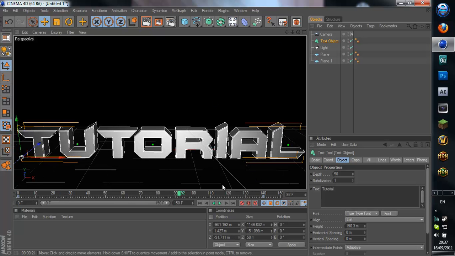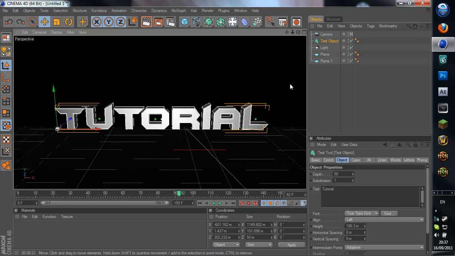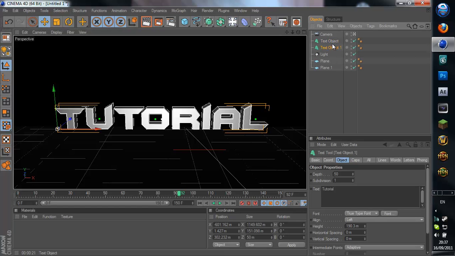So we'll just delete that animation there. You have the text object, Control, left click, so now you've got 2. Put the depth to 5.